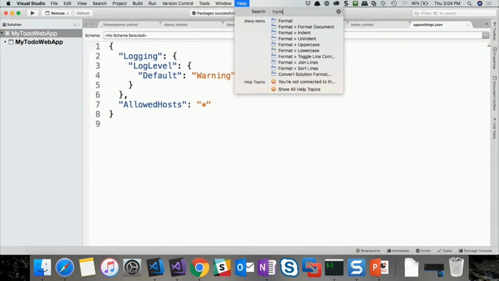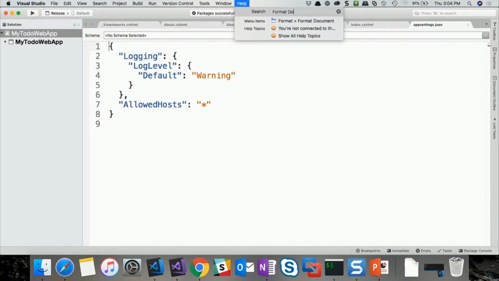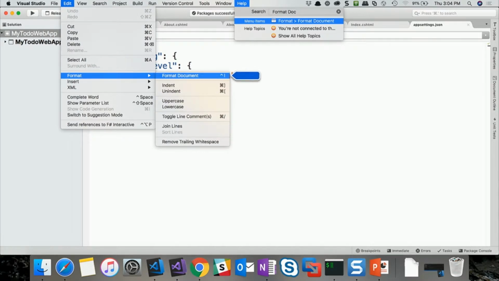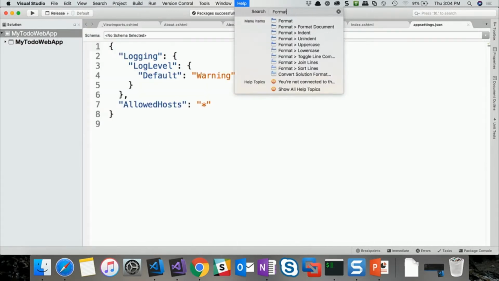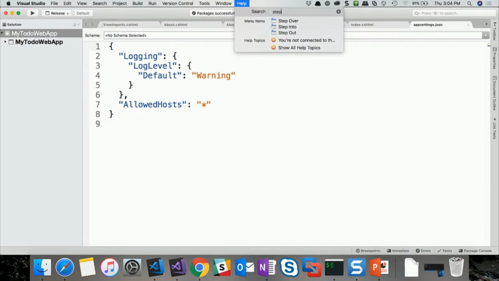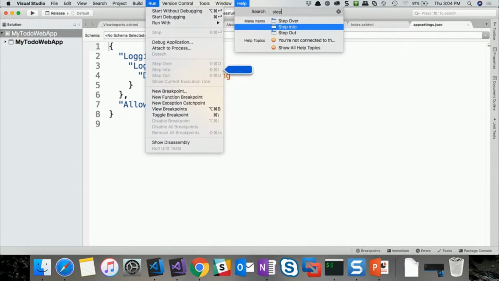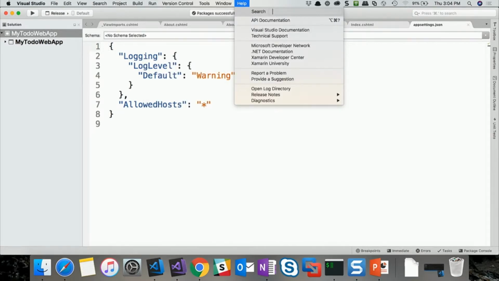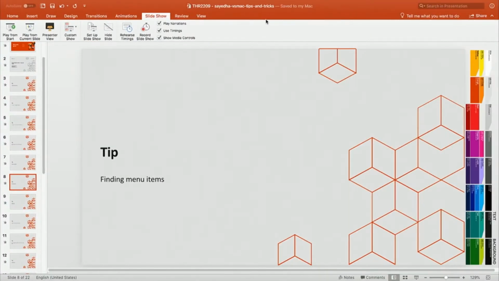Okay, so format document. There I see format document, and then it will automatically expand this format and then format document there. Let me give you another example. Let's say you're looking for where is step over or step into, it can find that. So there's all kind of interesting functionality there. That one's pretty neat, I think.